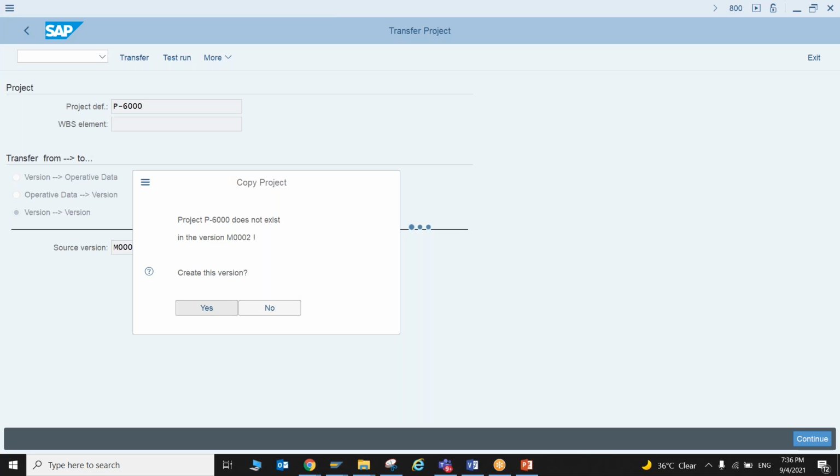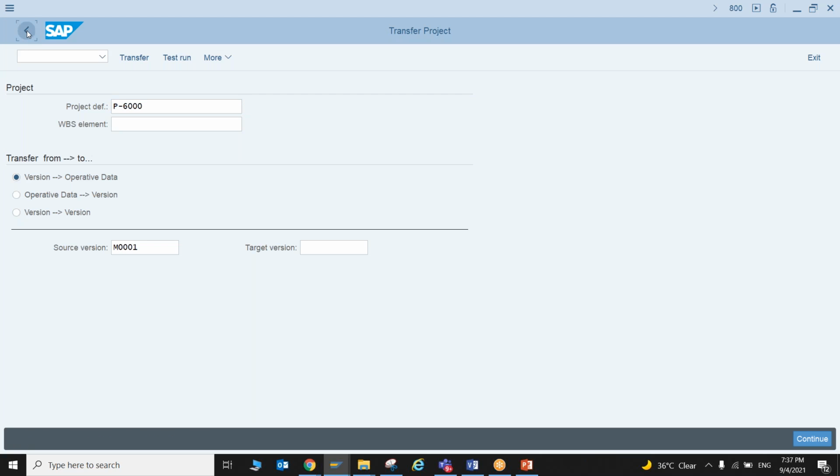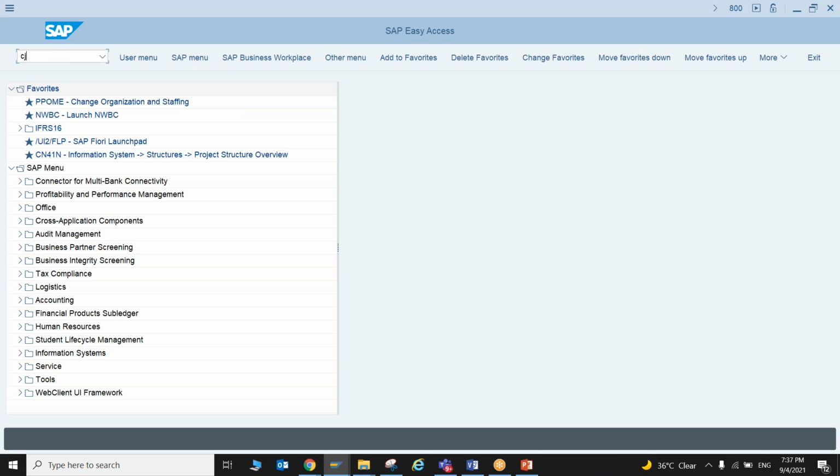This will take some time because data is going to load. It is going to create automatically in the backend. Yeah, so it is created now. You can see here, a GUID was created for the project definition, and this is the WBS element. This is one more WBS element, and here the project is created in simulation. So one simulation project we were having earlier, and this is the new simulation project. If you want to change anything in this new project simulation version, go to CJ20N.